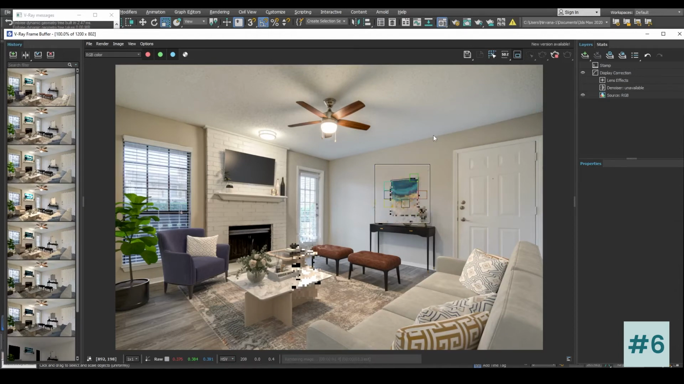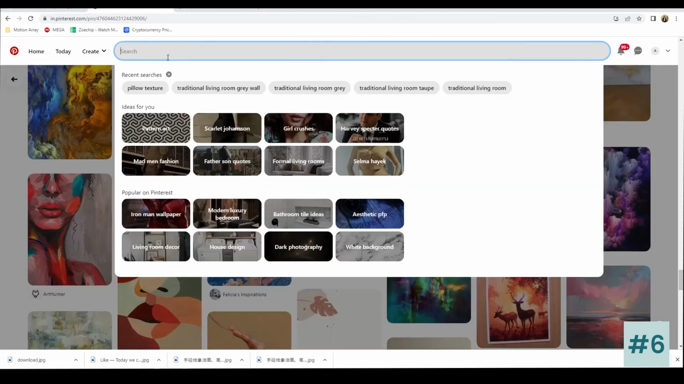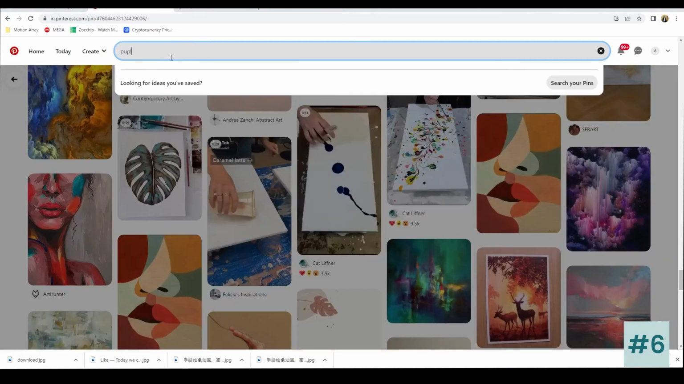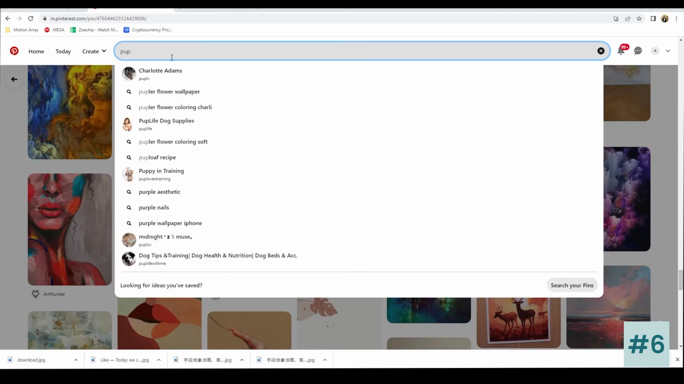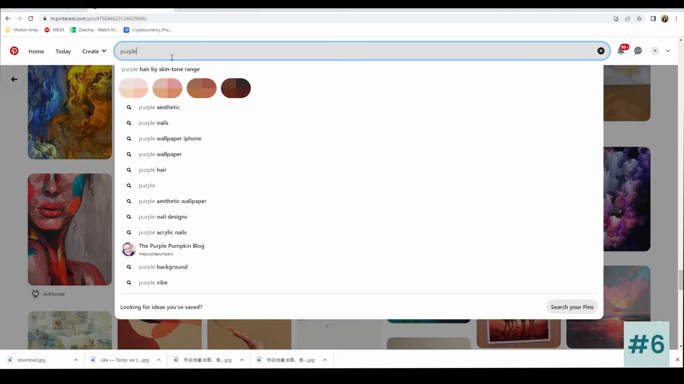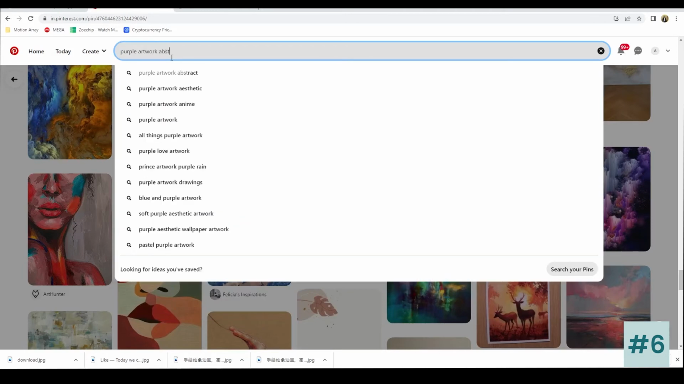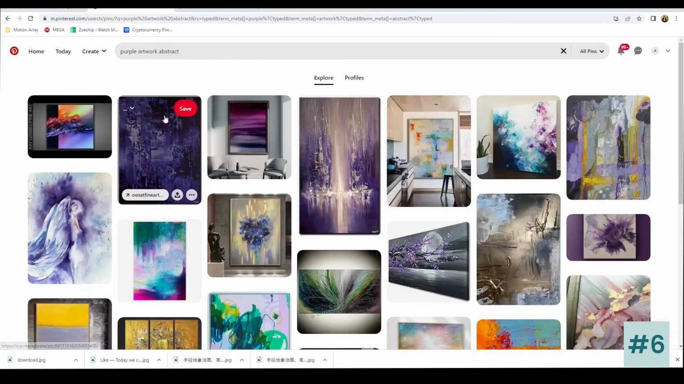I think we will have to add some painting that has a purple feel to it, which will complement our scene. So let's just go ahead and find some purple artwork, abstract. Okay.